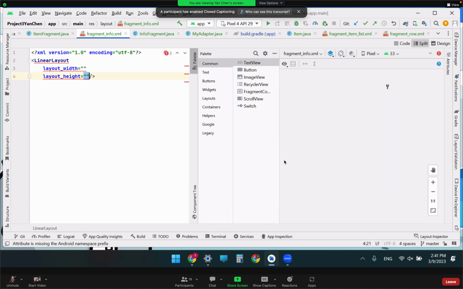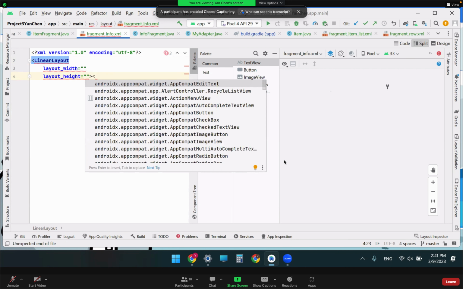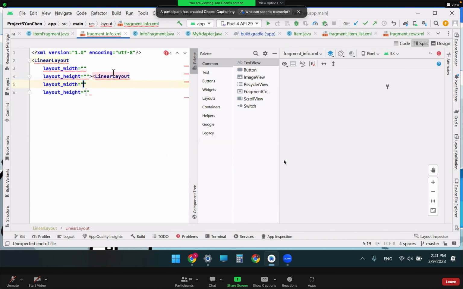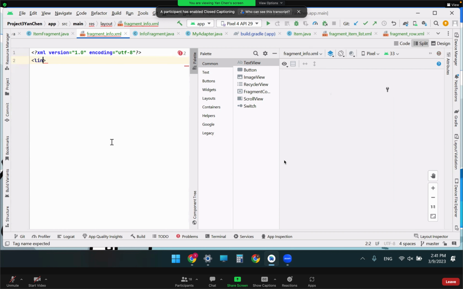Yes. Really? What? Oh yeah, that's what I want. Okay, so the height just to match parent. But why is it not showing anything? Oops, I guess I should not just clear everything. Let me just go back. Probably not a good idea to clear everything.